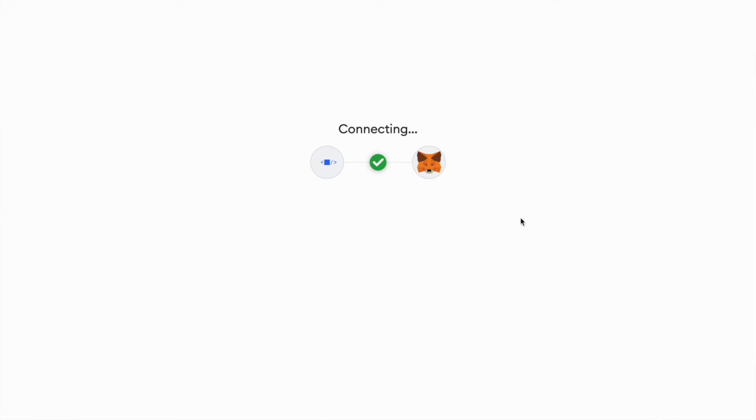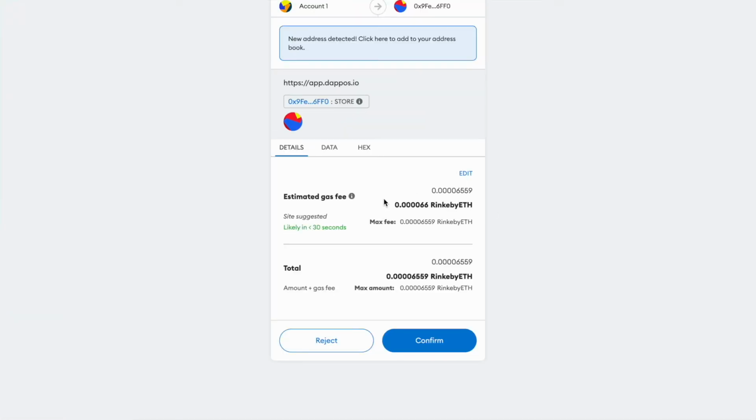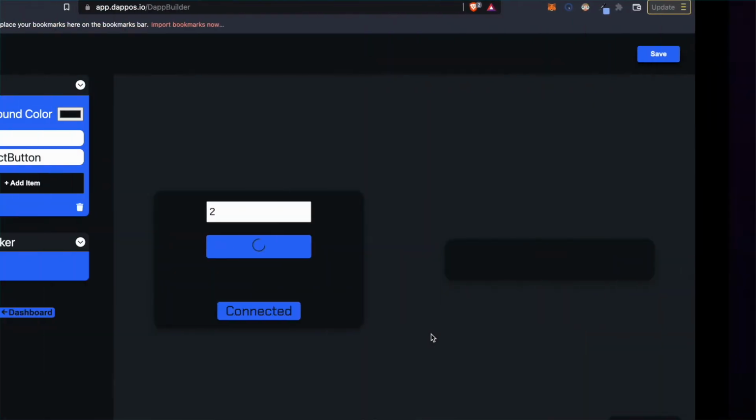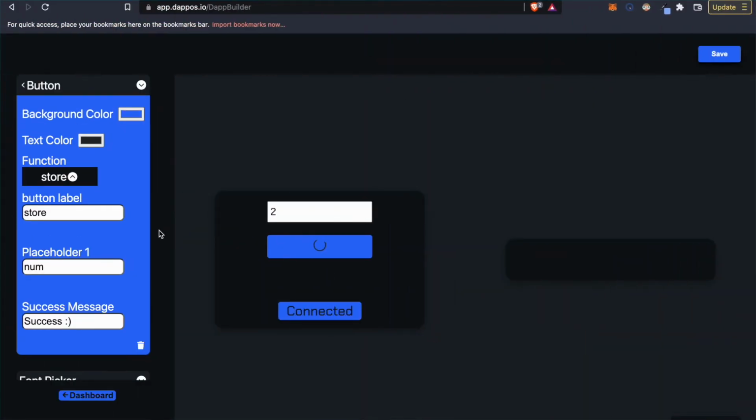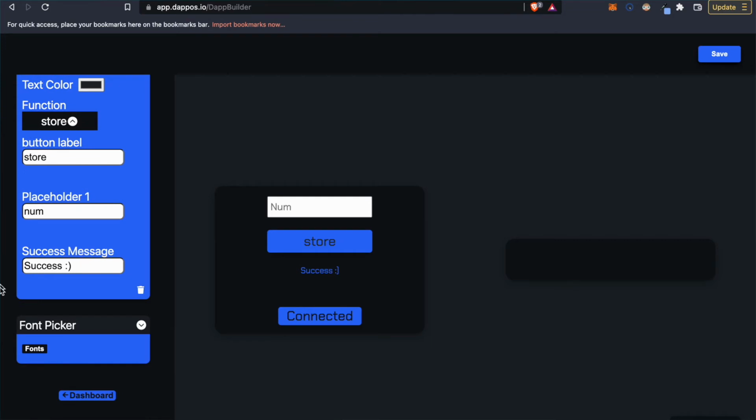And if I try to call the function again, you'll see that we'll be able to call it and execute the function. After a function finishes running, if it's successful, you'll get a message here below the button. You can change this to whatever you want. As you can see here, I just have it as a success and then smiley face.